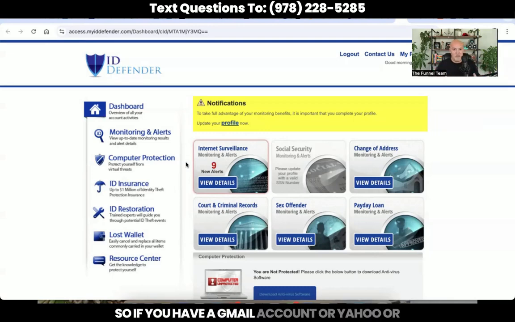So if you have a Gmail account or Yahoo or whatever it is, this is going to help anytime somewhere out there on the dark web, someone's trying to use your personal information. This is going to monitor that for you, and it's going to send you an email when someone is trying to get access to your personal information. I've received several notifications when people are out there trying to access my personal information.